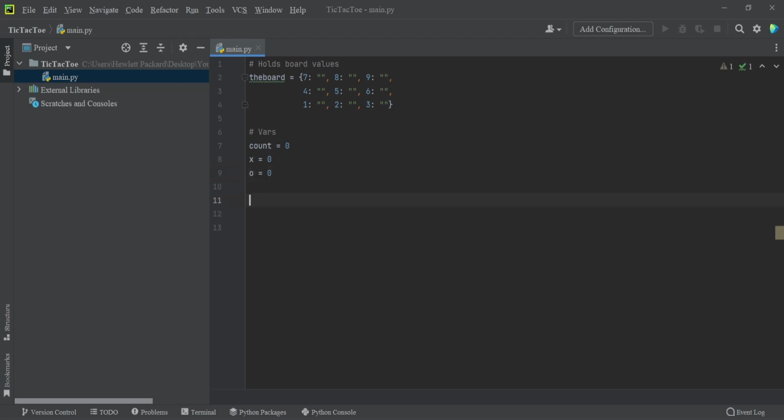Now I'm going to put some simple print statements. I'm going to say print, welcome to Tic Tac Toe. Next, I'm going to create a function, print the board. As you saw earlier, I'm going to call it define print board.